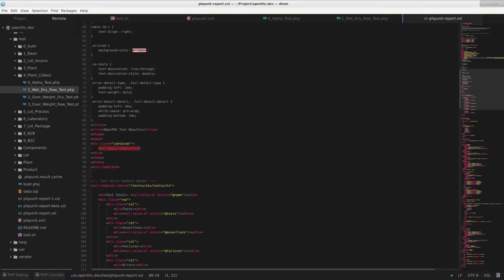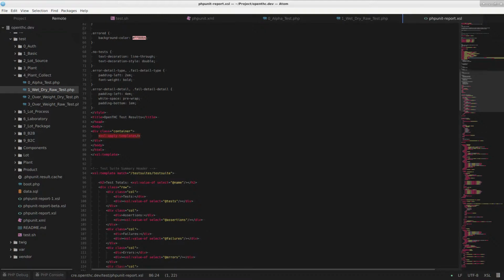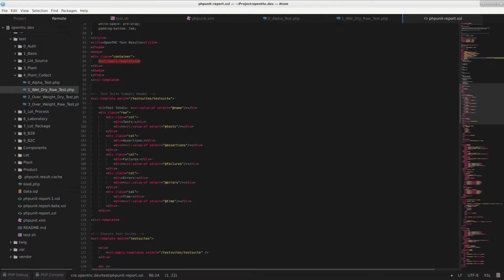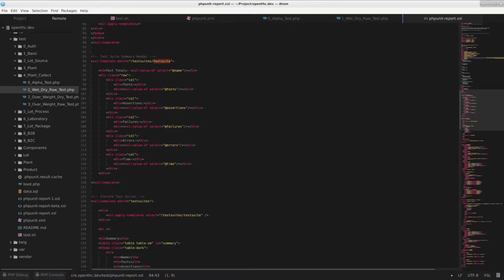And then inside we have this other command that says apply templates, which I'm not 100% sure on, but I think what that is doing is telling it to run all of the other stuff that hasn't run at least once, because what it appears to do right after that is to first hit this template right here and draw those test totals at the top.